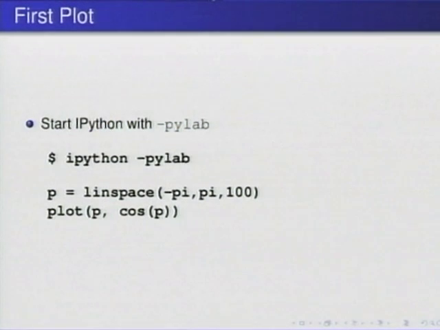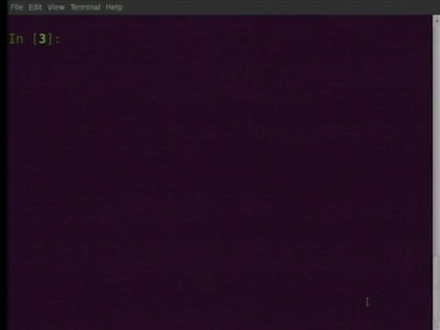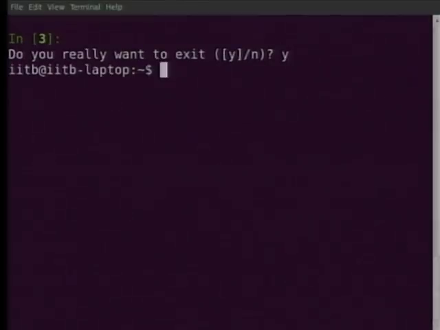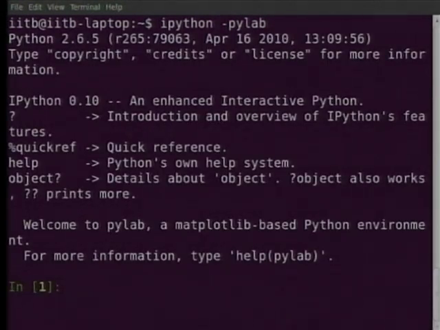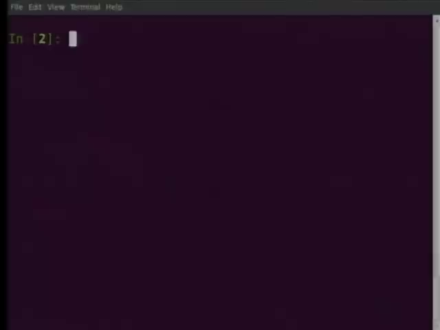Whatever is there after the dollar, please remember that says type. At the dollar prompt, type IPython minus PyLab. You should see some announcements followed by an IN square bracket 1. It will make a lot of noise and then finally give you a prompt, IN followed by a number within square brackets.